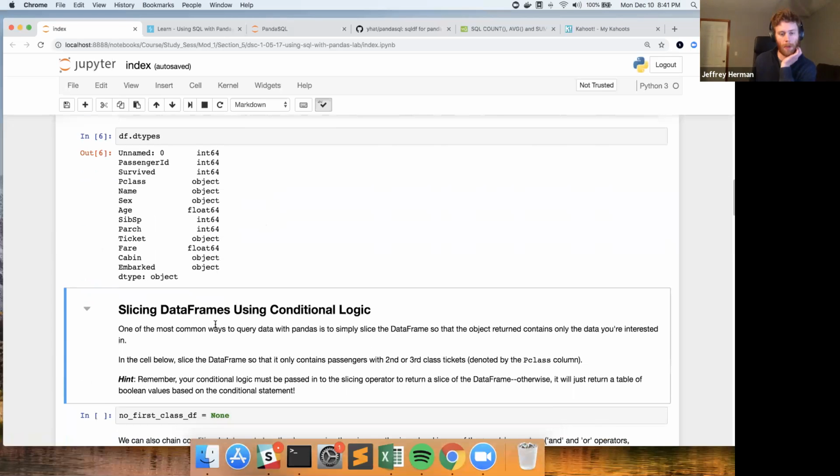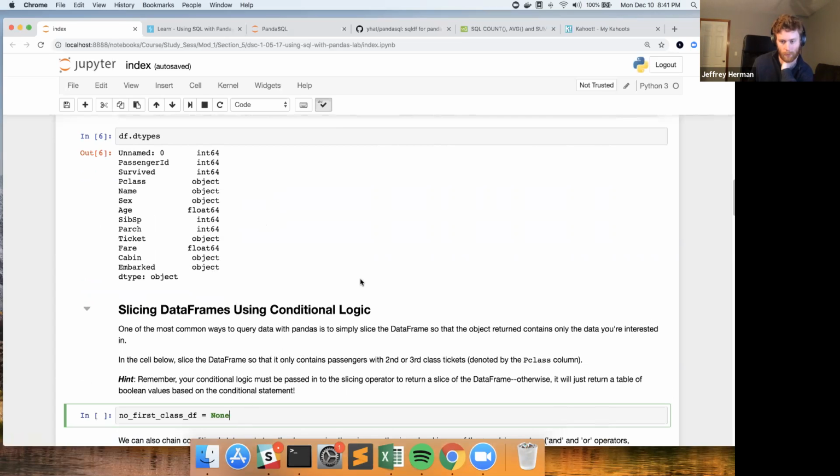So one of the most common ways to query data with pandas is to simply slice the data frame so that the object returned contains only the data you're interested in. In the cells below, slice the data frame so that it only contains passengers with second or third class tickets, denoted by the P class column. All right, so let's do it.